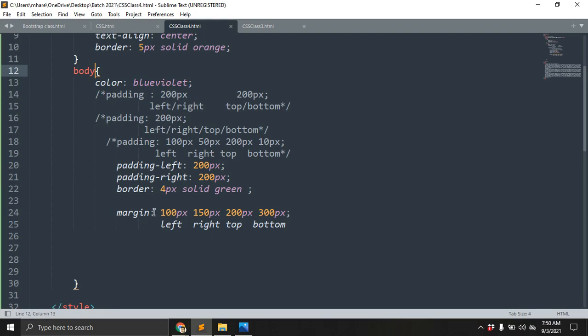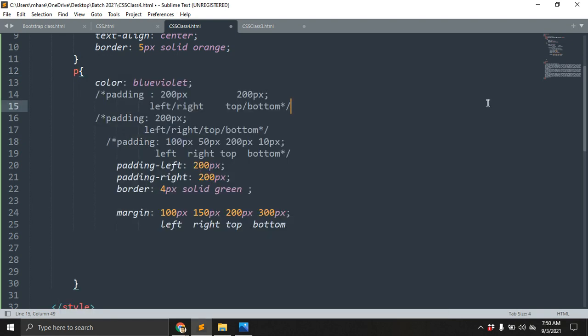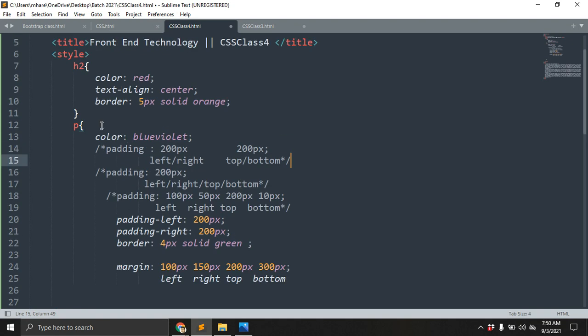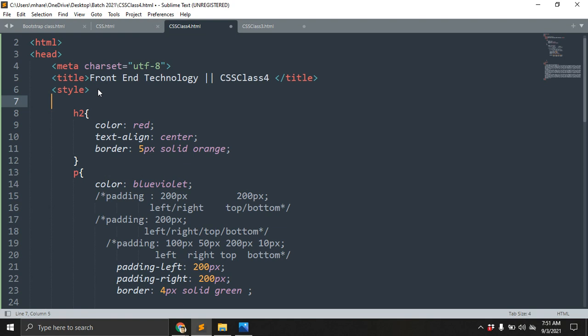For this purpose I'm giving it to the paragraph. In that box model, here is the box model, right? So in that box model, if you have any doubts or queries, you can ask me.